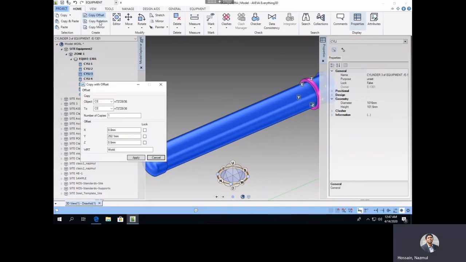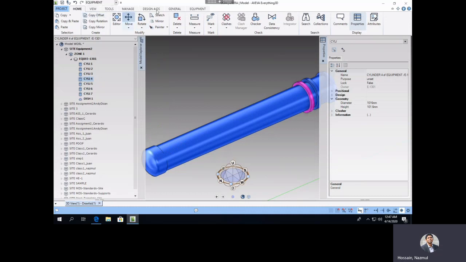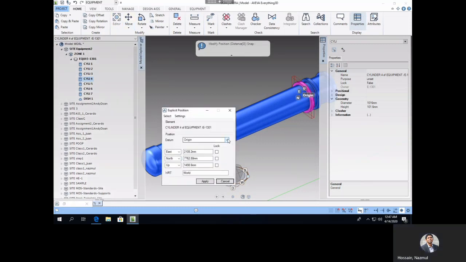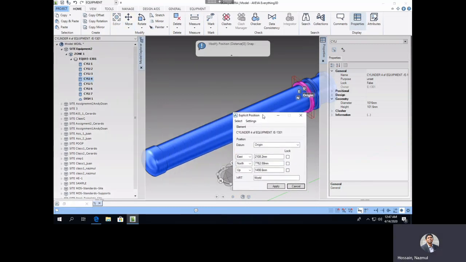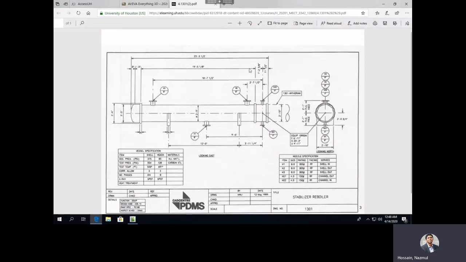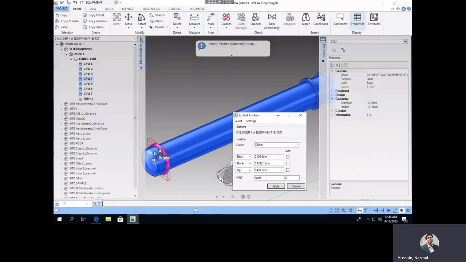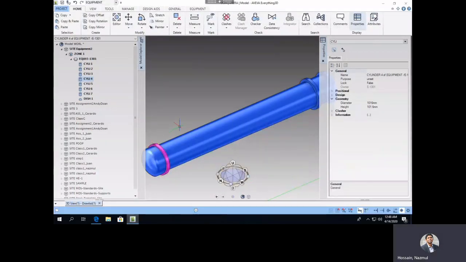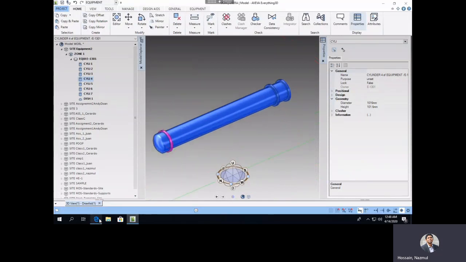Let's do a copy offset again, and let's just create some random cylinder. I'm going to position it anyway. So cylinder 4, I'm going to position it at the origin, the center point, at this datum point. So left click on either of the cylinders to move it over here. I don't even need to know the distance. As you can see, I can just move it over there using the joining point. All right, I'm done with the small cylinders.